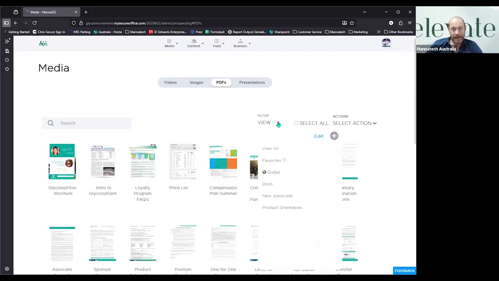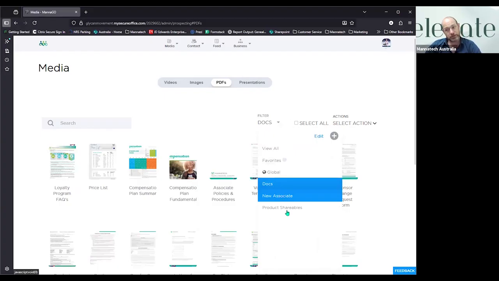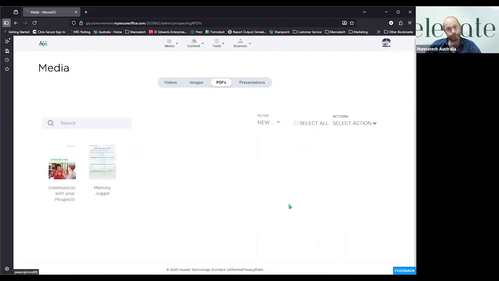Again, once I'm in PDFs, if I want to just look at a certain heading or a certain tag, I can do that underneath the filter section, okay? So I can either just look for the documents that are currently available or new associates or product shareables, okay?